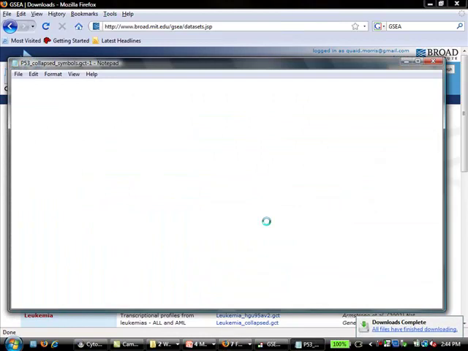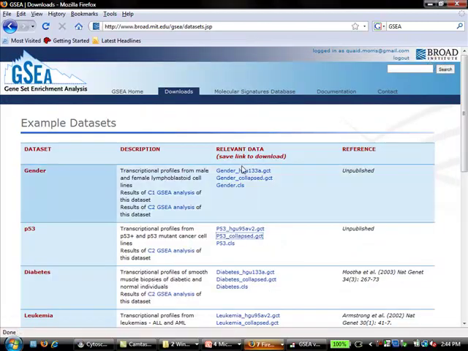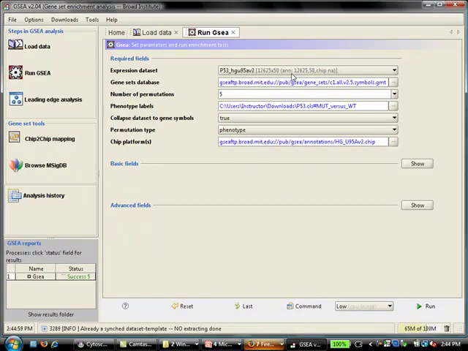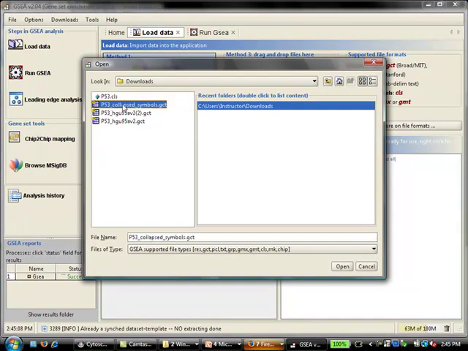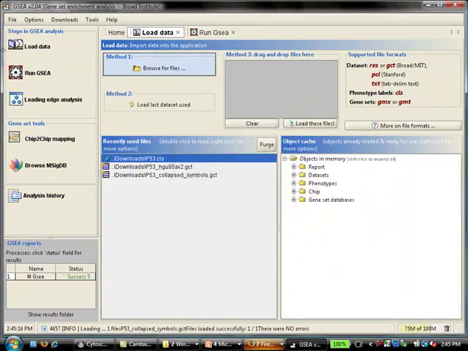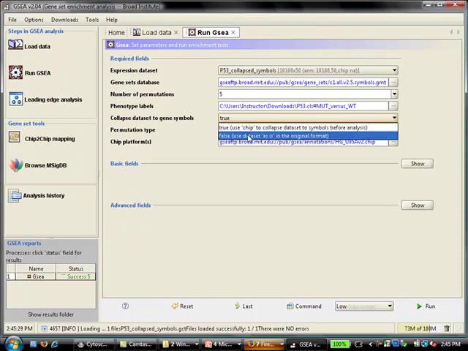And then I'm going to open up with Notepad to show you what the difference is with this file. Don't open it with Notepad yourself, because it seems Notepad might mess your file name up. But now, all the probe names, or most of the probe names, have been replaced with gene symbols. Okay, so now let's go back to load data. Browse files and get the collapsed symbols instead. So once you have the collapsed symbol file, you can use that as your microarray data instead. And now, because you no longer need to collapse the symbols, you can put false.